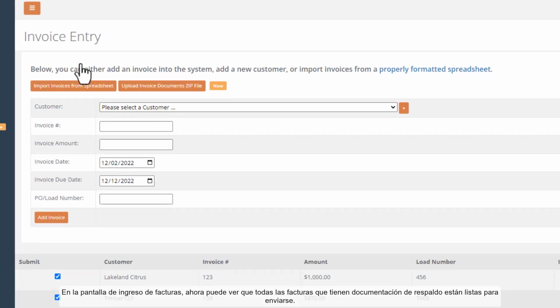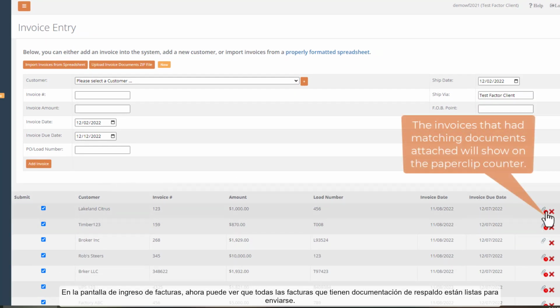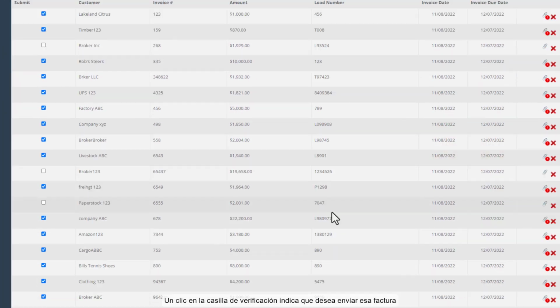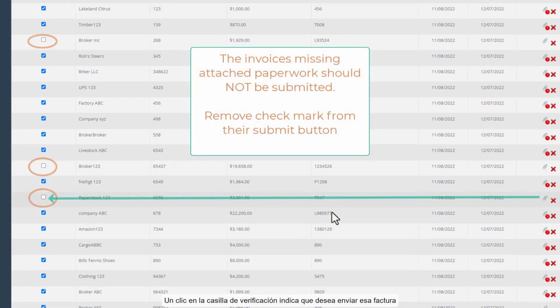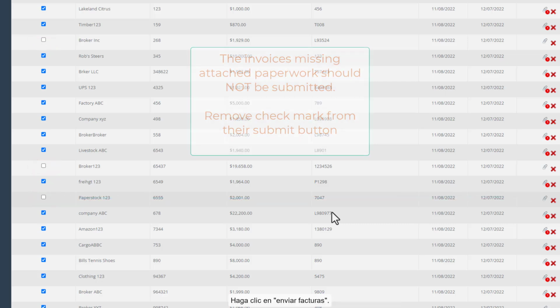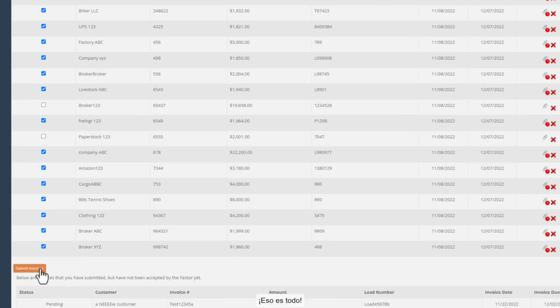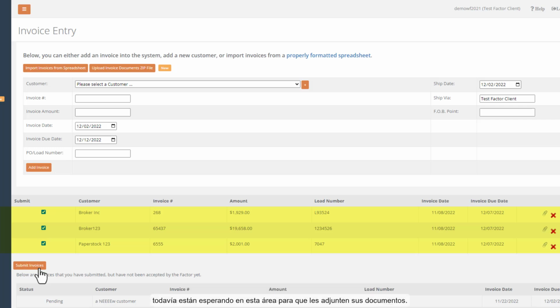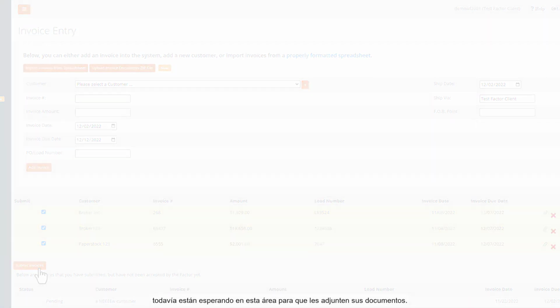On the invoice entry screen, you can now see all the invoices that have supporting paperwork that are ready to be submitted. A click of the checkbox indicates that you want to submit that invoice with the attached paperwork. Click Submit Invoices. That's it. You can see the 3 invoices that did not have paperwork attached that we did not submit are still waiting in this area here to have their documents attached.